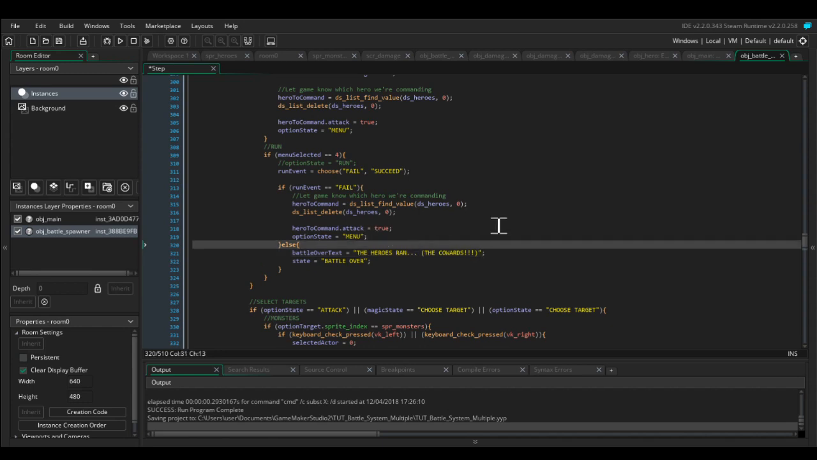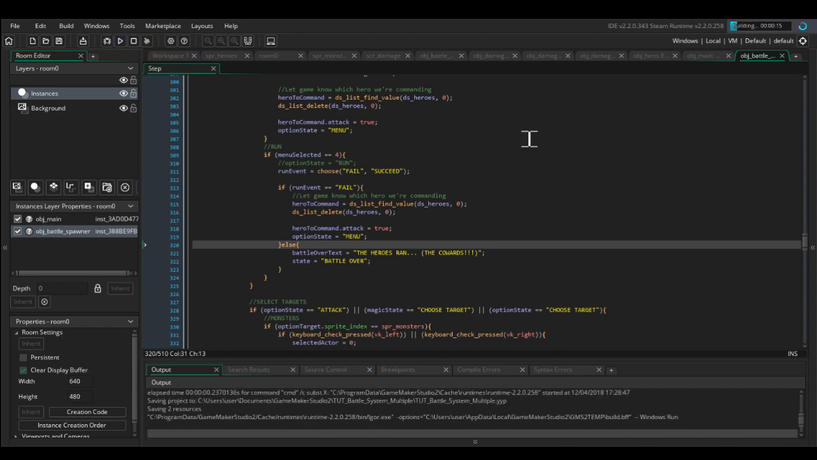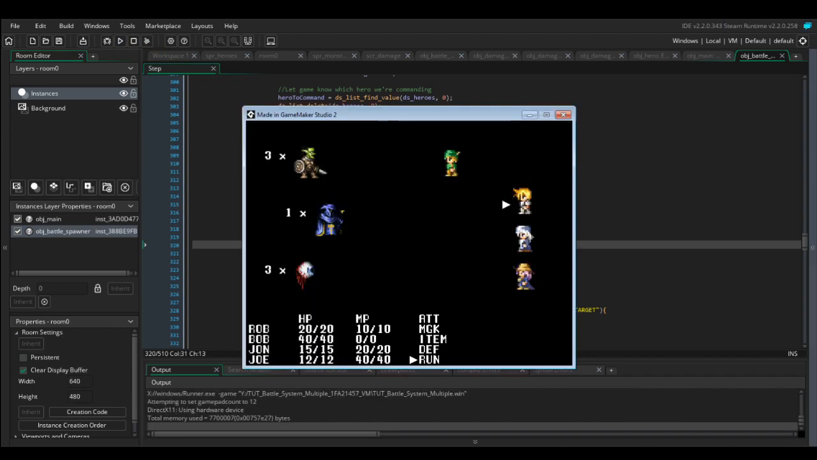Okay, so let's try and run away, see if this works. So let's try and run. No. Okay, so there we go, battle's over. You could even have some kind of animation where you make all the heroes run off the screen on this bit.